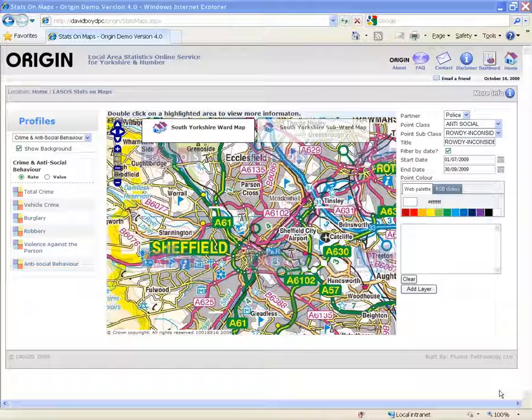Chapter 4.3, Point Data Analysis. In this chapter we're going to look at incident level data on maps and integrating that with other data.